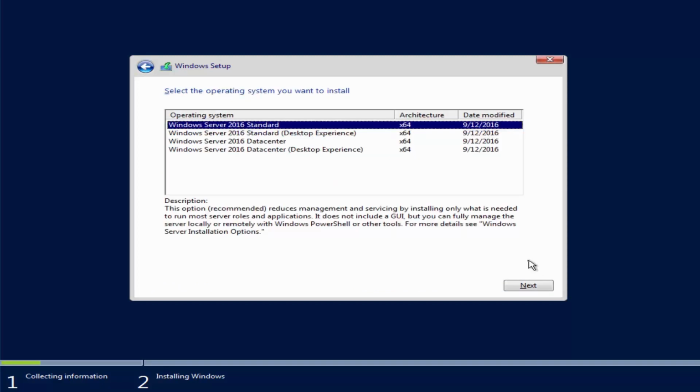On the next screen, we're being asked to select the operating system you want to install. Since the product key I entered in the previous step was a Datacenter Edition product key, I'm able to install either the Datacenter Edition or the Standard Edition if I really wanted to. It's worth noting at this point that if the product key you entered was a Standard Edition product key, you'll only have the option of installing the Standard Edition. Since the Datacenter Edition has more features than the Standard Edition, this is the edition I want to install.